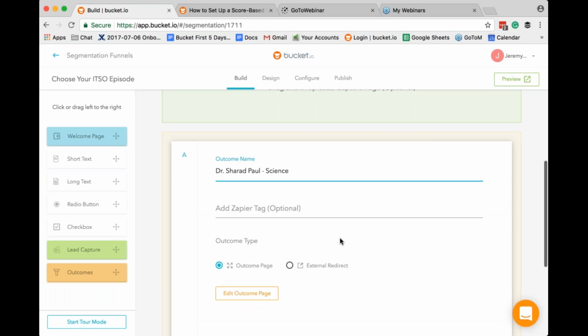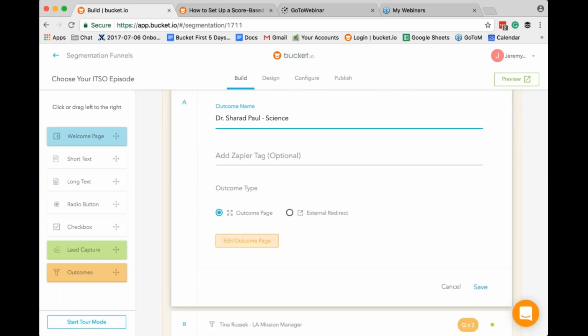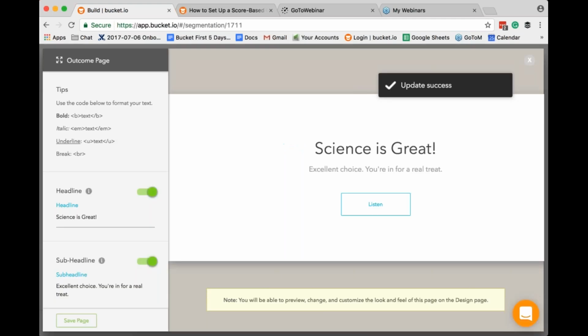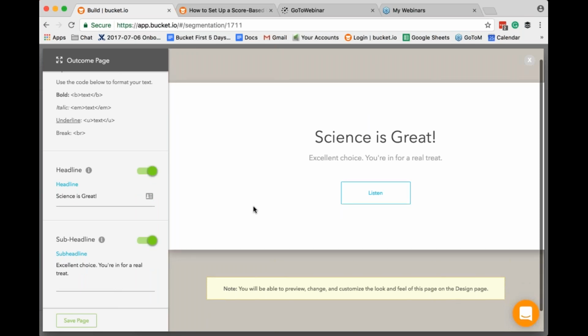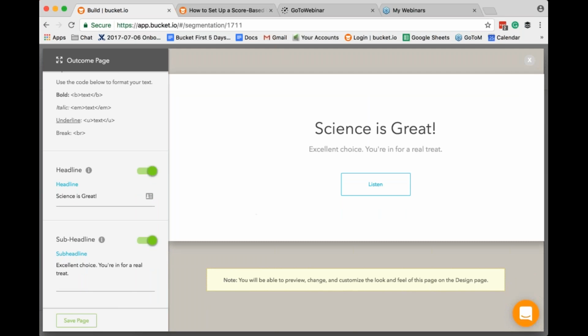As you can see here, we have Dr. Sherrod Paul, science, and we can edit the outcome page. Of course, this isn't exactly set up to be the most aesthetically pleasing. This is just for practical purposes to show you how this all works. But yeah, that's where they would go.